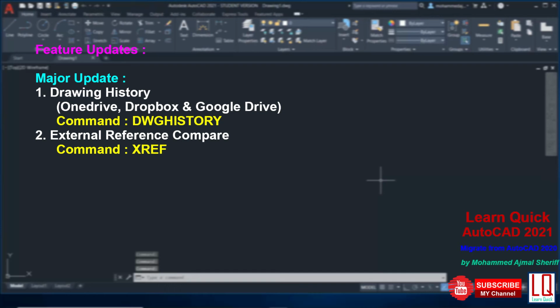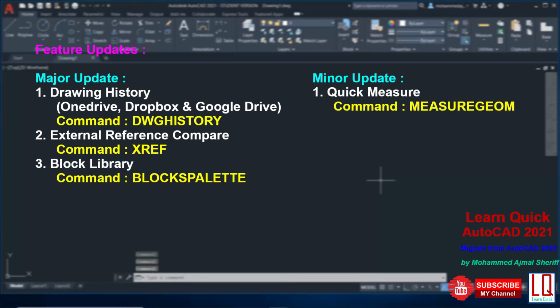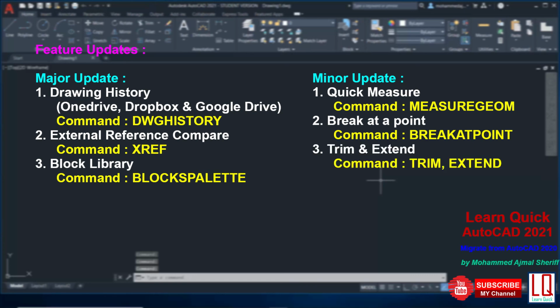The external reference command got a compare option whenever the original reference file got some update, and a few updates on the block library, new quick measure mode, new breakout point, changes in trim and extend feature as well as in the revision cloud.